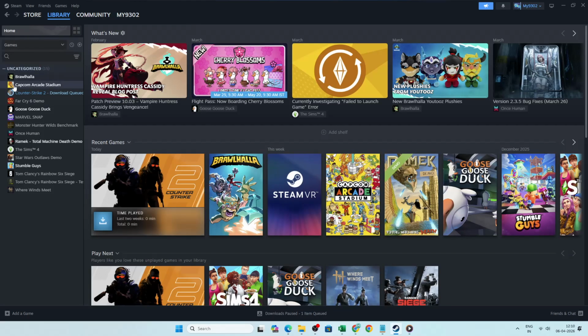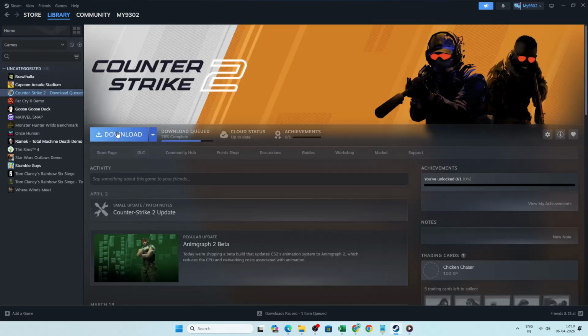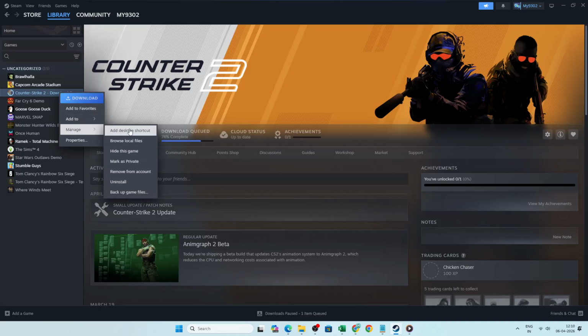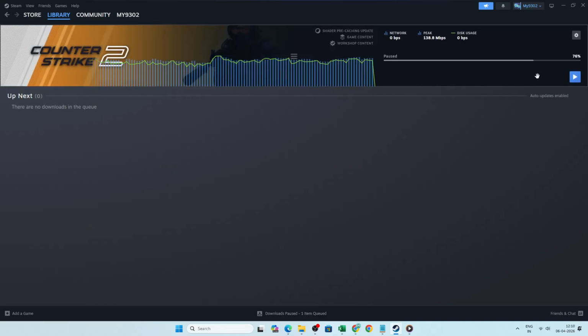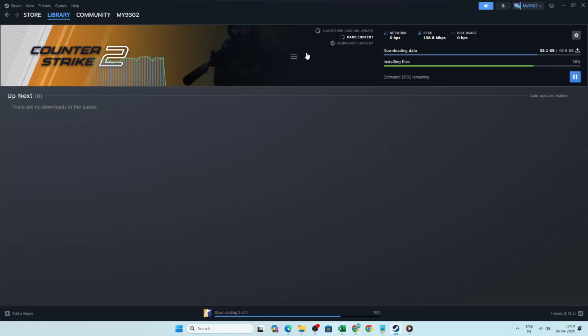Next, try the simplest kickstart, pausing and resuming the download. In your library, right-click the game that's stuck. Go to Manage and choose Pause Download. Wait a couple of seconds so Steam can update the queue. Then resume it. This forces Steam's scheduler to recheck the task and can immediately free it from the queue if it got stuck behind another process.